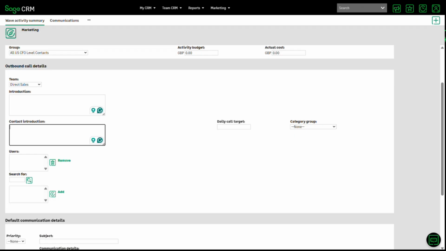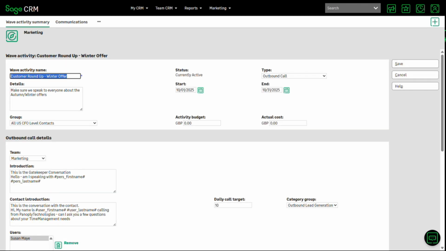We're going to specify the detail of the conversation. We're going to specify a group that we're talking to. And we're going to specify as well the number of calls that we should be making. And here, let's fill in some of the details here. So I've filled in some information.